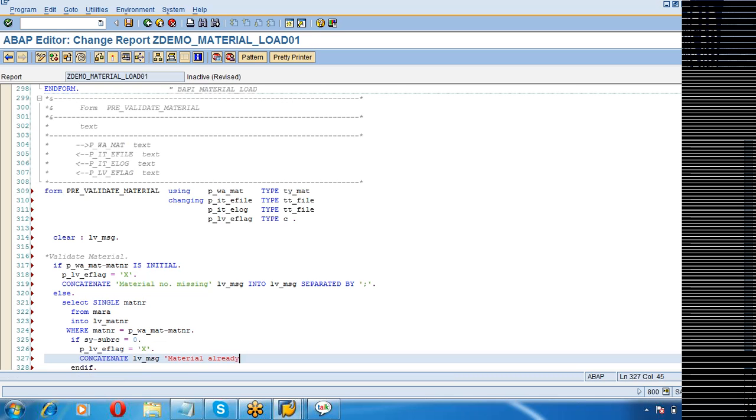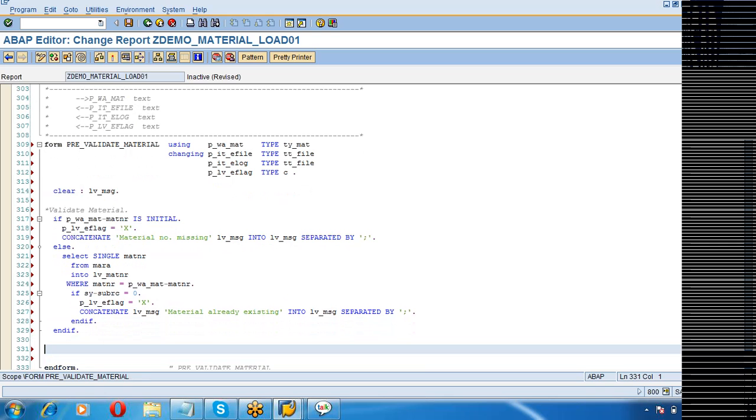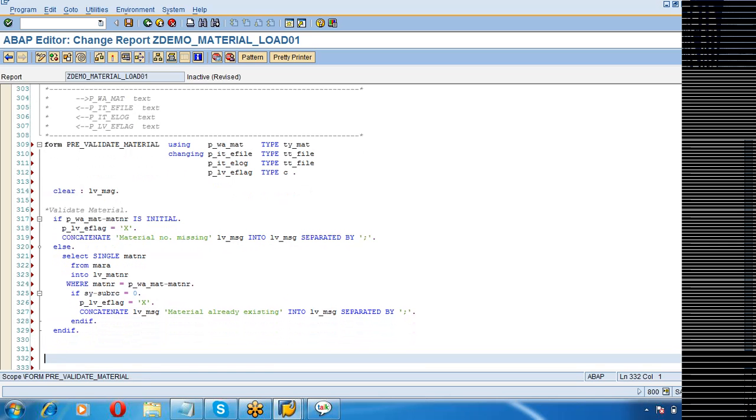material already existing. Why I go for concatenate is because as we keep validating individual fields, the messages keep growing. More than one field can go wrong, so it will concatenate all the messages together into LB_MSG, separated by semicolon. Individual messages are separated by semicolon. Okay, so that is validation of material.